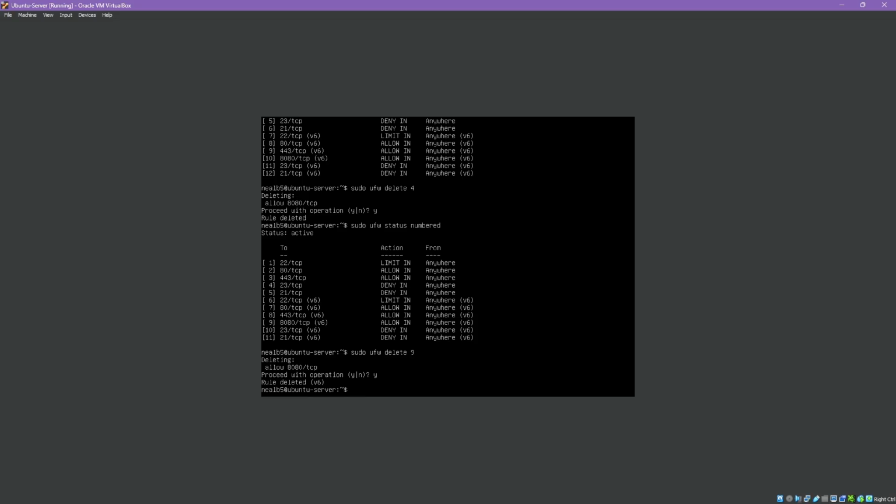Now, we can also enable logging. UFW can log blocked and allowed connections, which is useful for troubleshooting and also security monitoring. So the way we can do that is by running sudo ufw logging on.